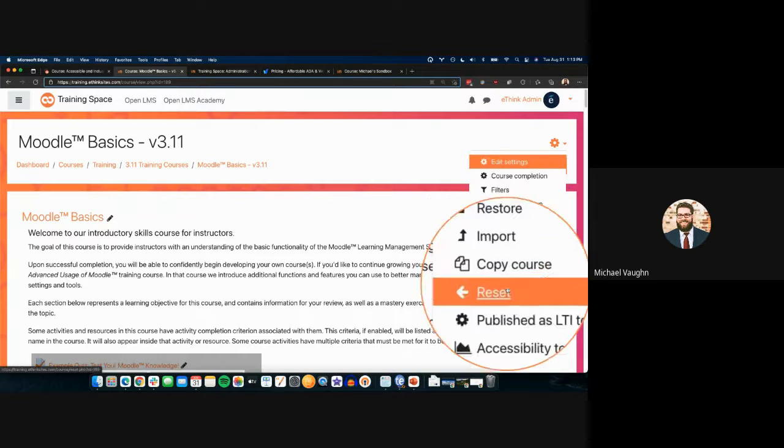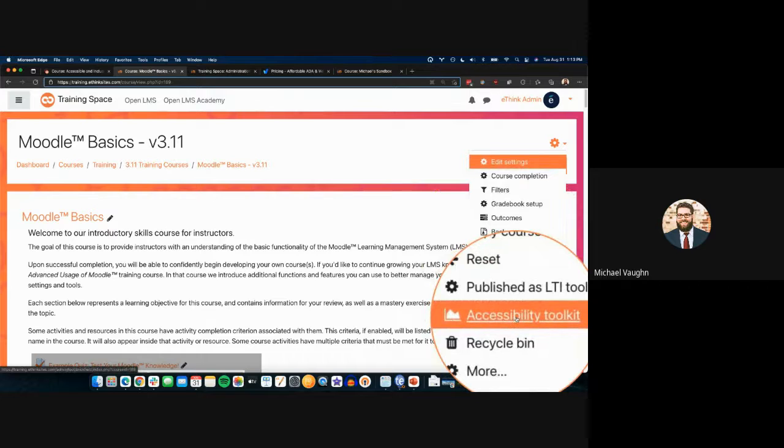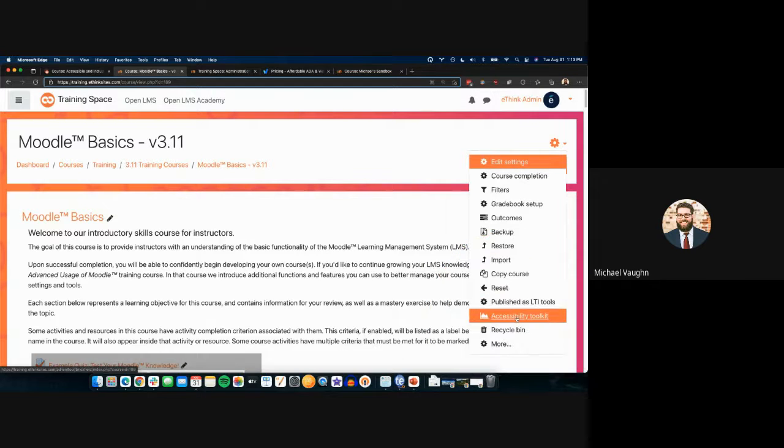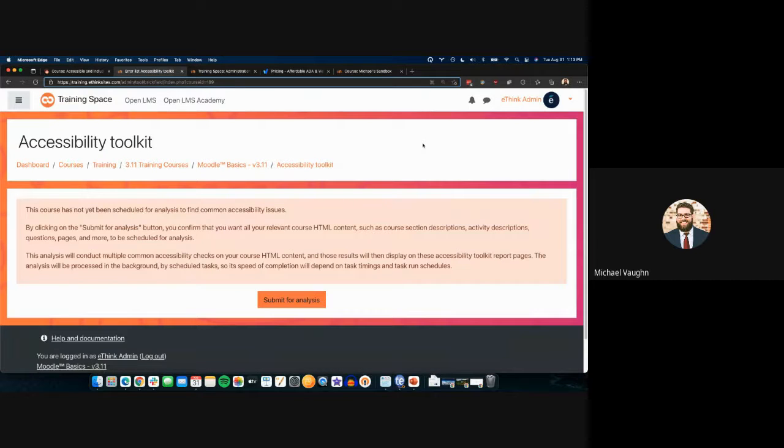Accessibility Toolkit is going to be located at the bottom. So it's third from the bottom there. And the first time you click on this in a course where it hasn't been set up yet, you'll actually get something that looks like a pretty big warning message. And it's just letting you know that you haven't scheduled this course to be analyzed yet.